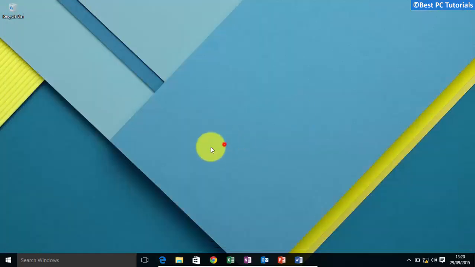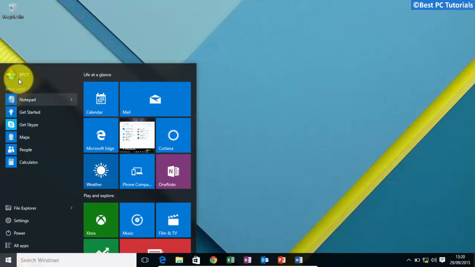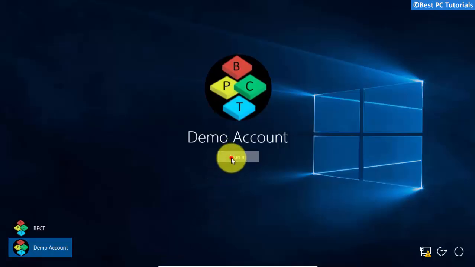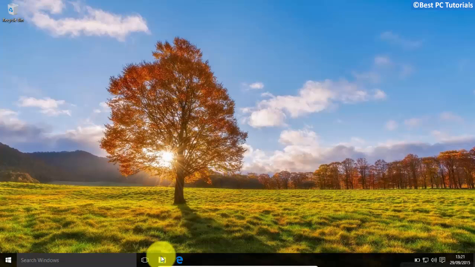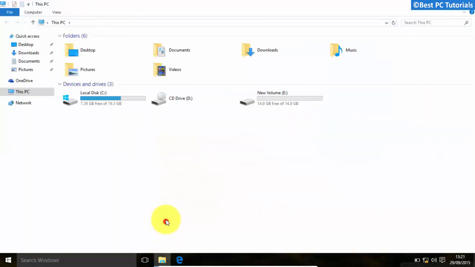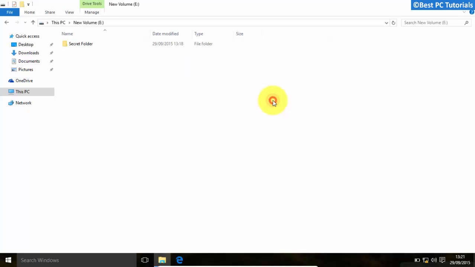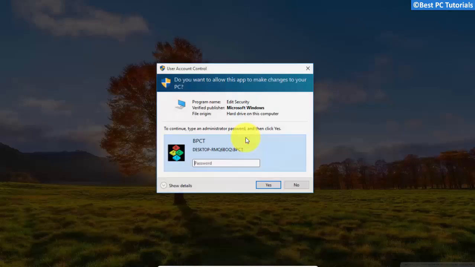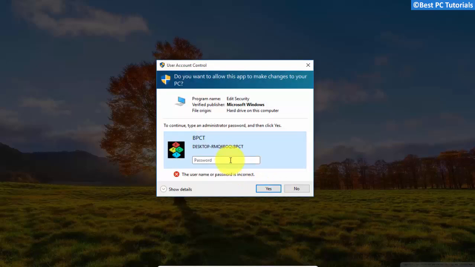Now, let's open the folder from the standard user account. The folder is now password protected, and other users cannot access it unless they get your sign-in password.